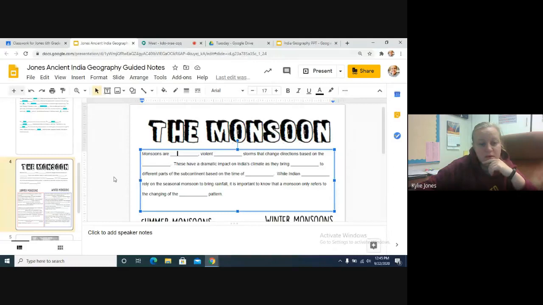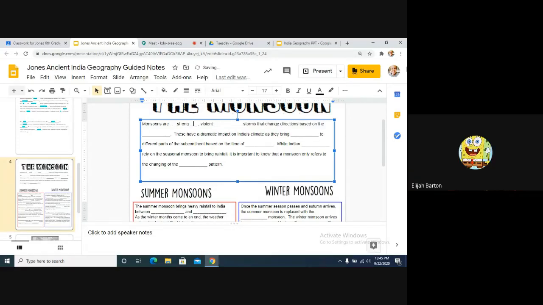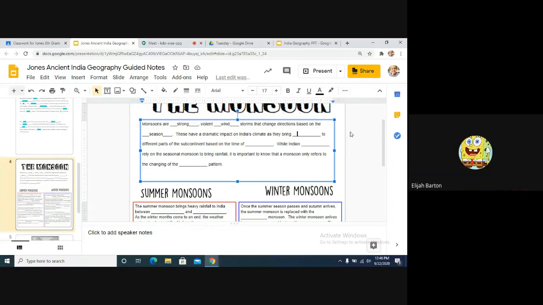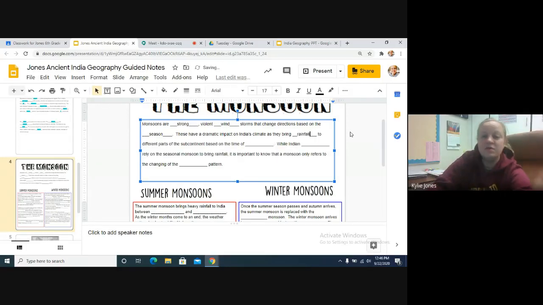So in our boxes, monsoons are strong, violent windstorms, not rainstorms, but we usually get rain with the heavy wind, right? Yep. And it's based on what? The season. So it changes depending on the season. These have a dramatic impact on India's climate as they bring what? Rainfall. Different parts of the subcontinent based on times of year. Good.